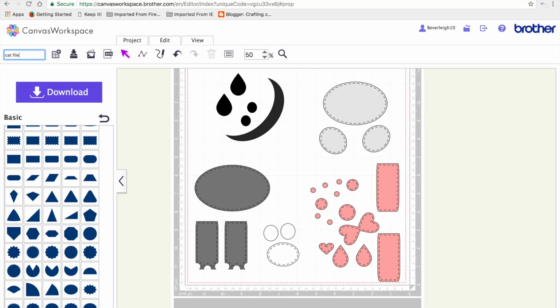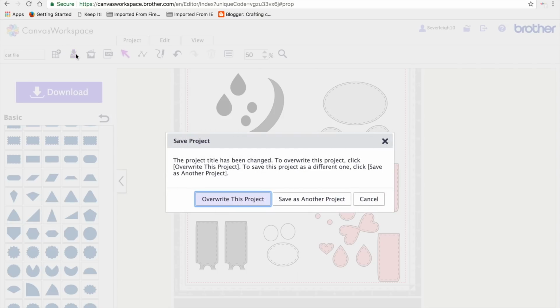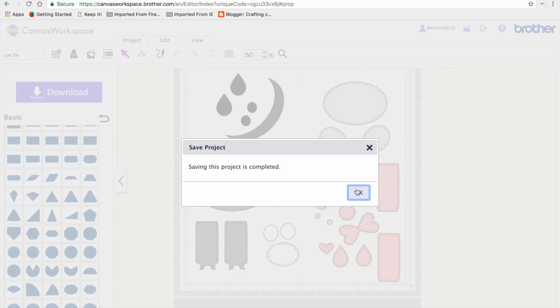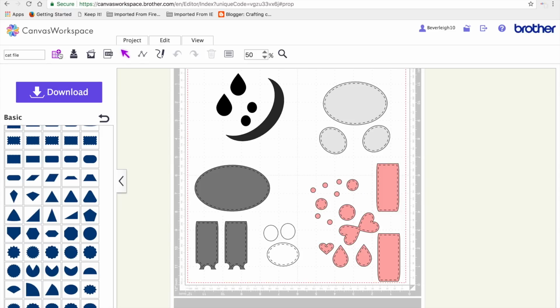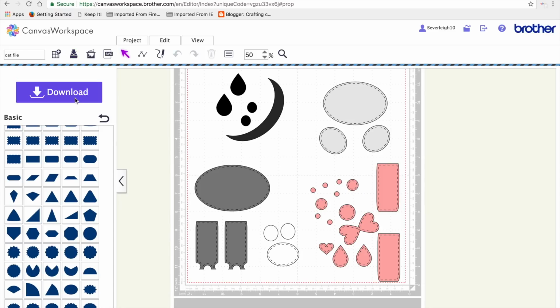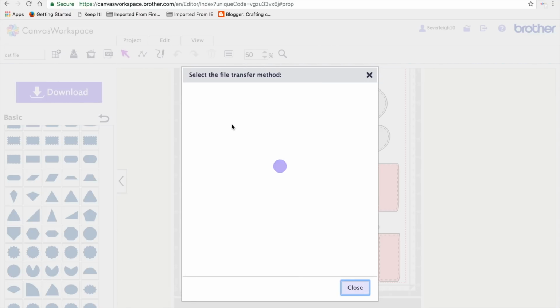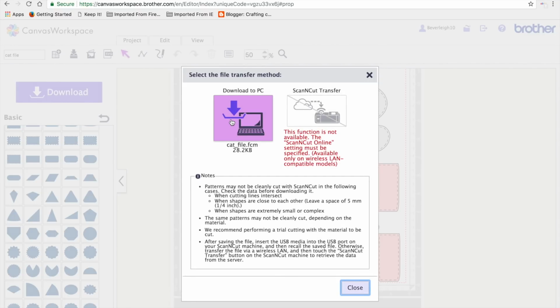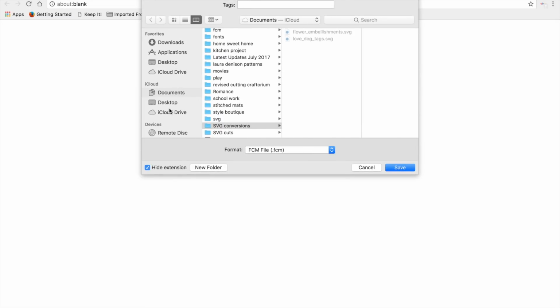I'm now giving the file a name. I'm going to download it. I'm overwriting my project because I started with a new mat. And then I'm going to say OK. Then I'm going to download to my Mac in my case, or it could be a USB, or in your case it could be via the Wi-Fi to your machine.